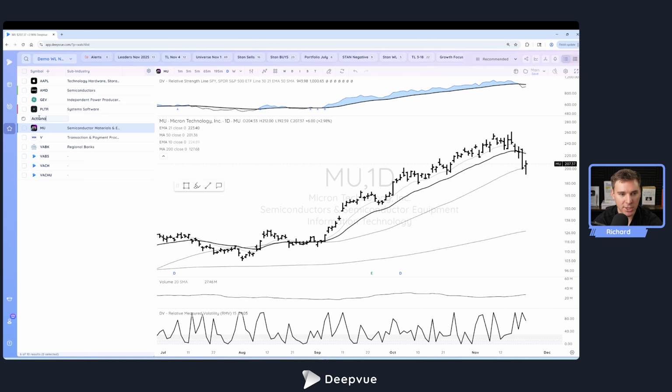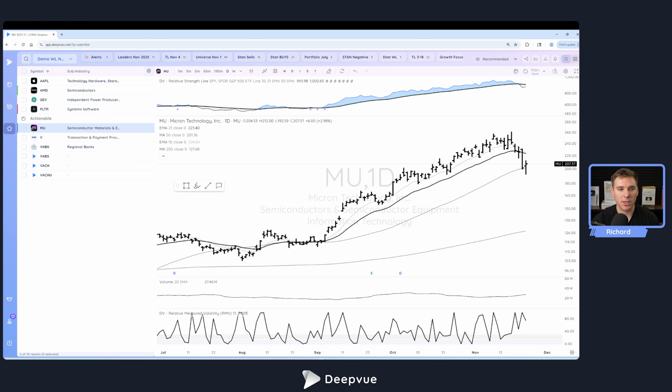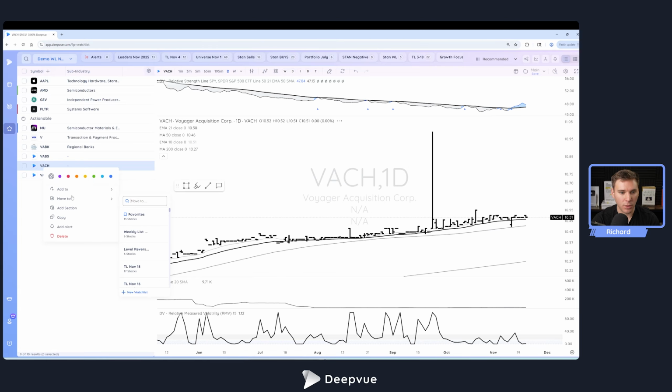So this could be actionable, or if this is your positions list, you could have a full position section. You could have a half position section. You could have a quarter position section. So you can have multiple sections. So let's add one more section here. Let's say that this one is on deck. There we go. So these are the ones you're focused on.